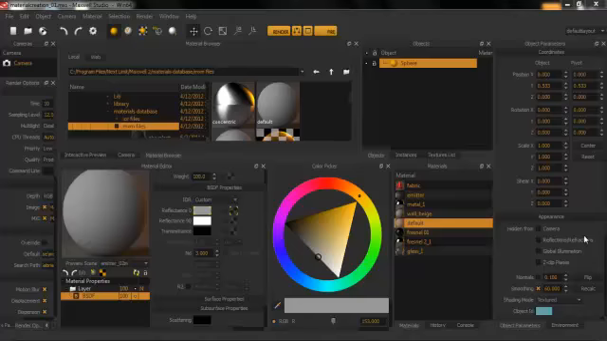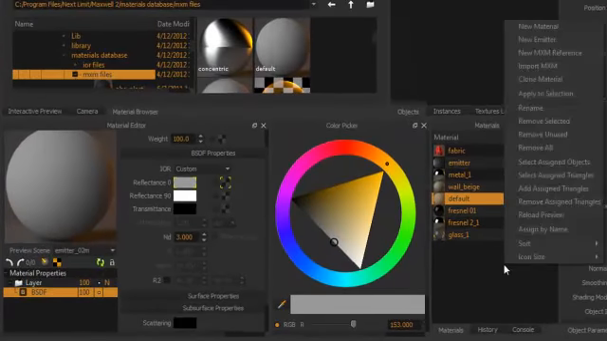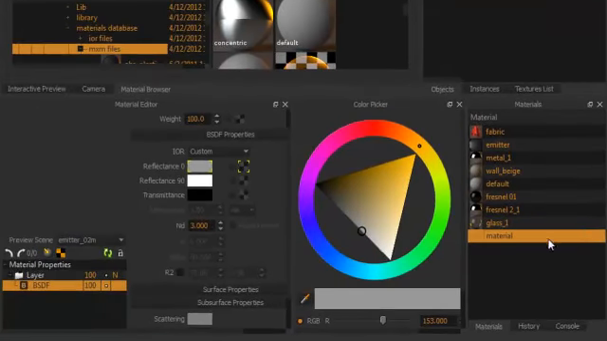Let's start by creating a new material. Go to your materials list, right-click, and select New Material. A new material will be ready for editing and will appear in your material editor.